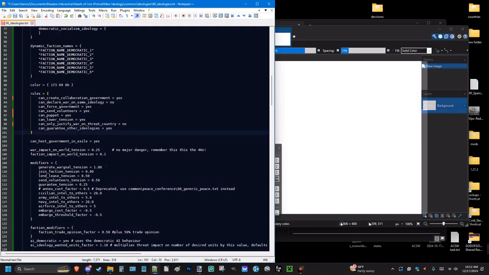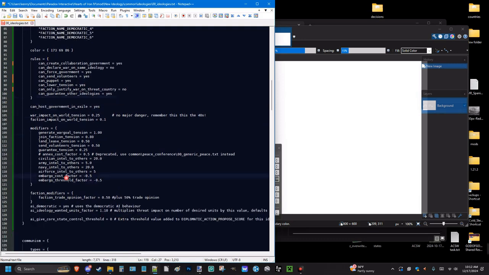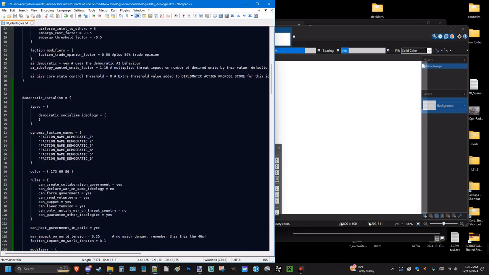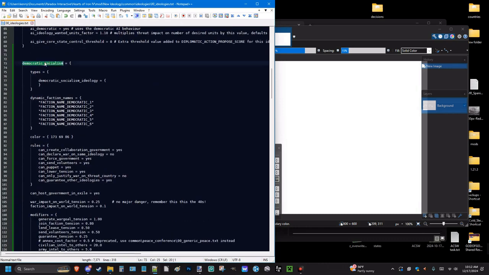War impact on tension. We don't necessarily have to change all these if we really don't want to. But keep in mind that if you do not change this or some of these factors, you could face a problem with the ideology itself. Now, it will follow an AI democratic stance, but that's just the AI. That is not the ideology, even though it's from another. So now, this is how you create a new ideology for Undercommon.